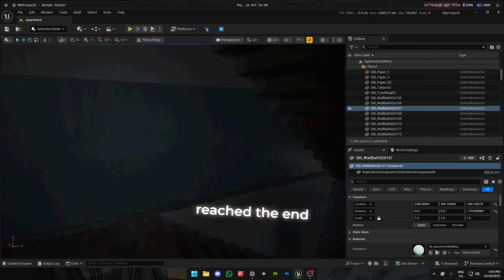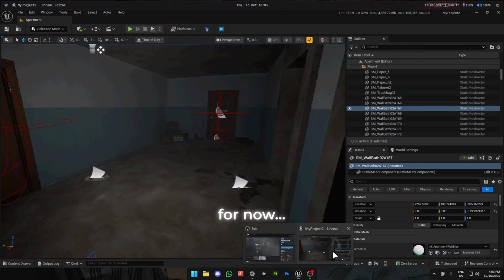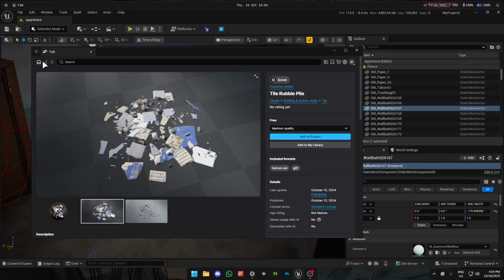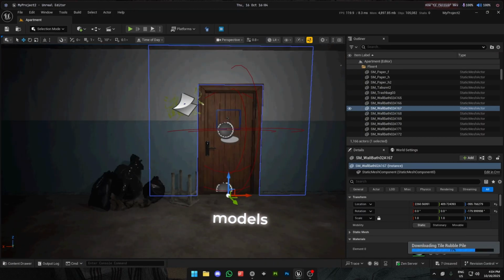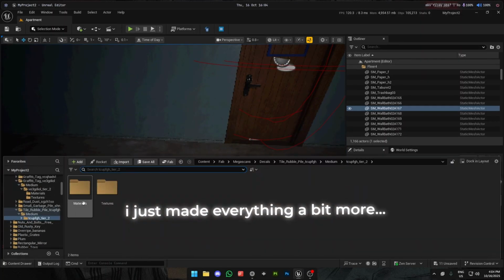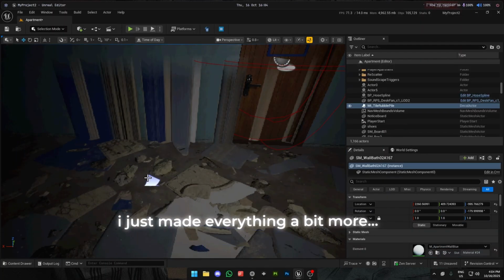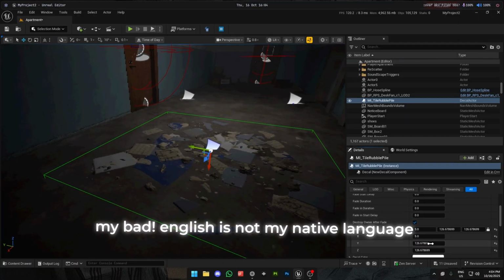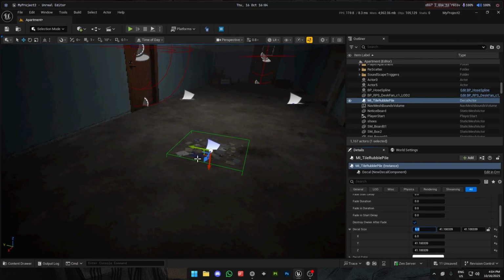Alright, I think we reached the end for now. A lot of change happened in a short time while I wasn't recording, and I changed a lot of textures, models, and I just made everything a bit more... look good? A bit more look good. Hell yeah, I did make it a little bit more look good. Alright, so where was I?